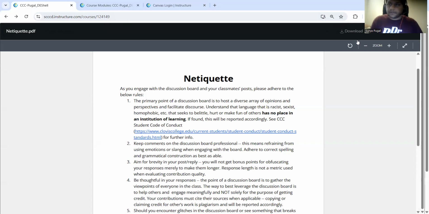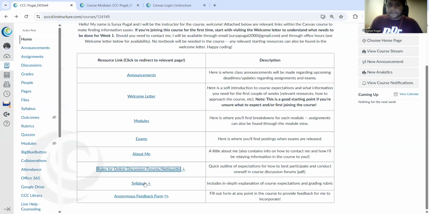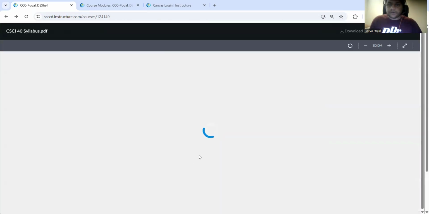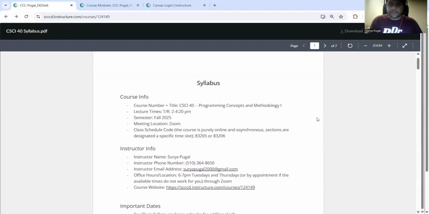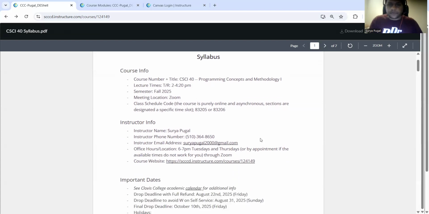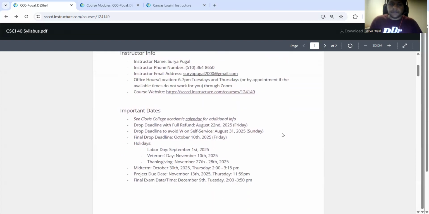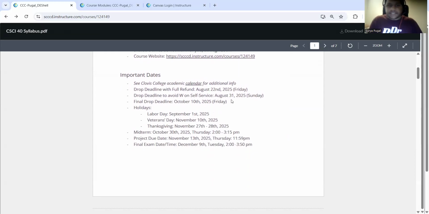Let me close that. And then we have our syllabus. Let's take a look at that. This gives a more detailed overview of what to expect in this course. I've already gone over the course info, but there are some important dates we should look at. There are certain drop deadlines you should consider in the event that this course might not be for you, or you might have a lot on your plate. There's the drop deadline for a full refund, the drop deadline to avoid a W, and then the final drop deadline.